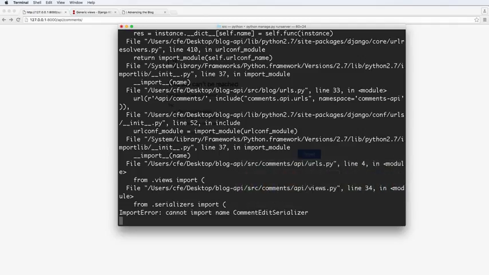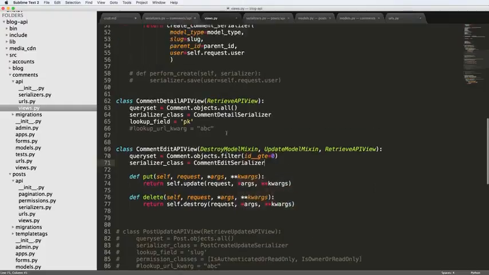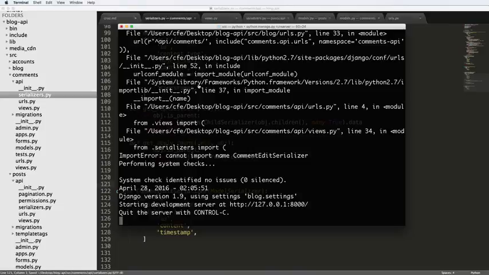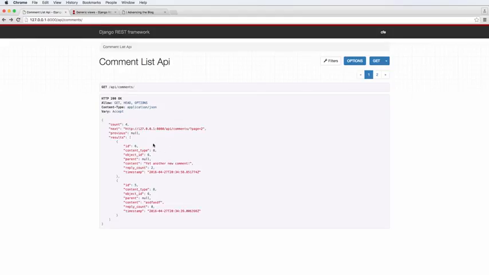Come back in here, and let's make sure the server is running. Got a little error on the serializer stuff. Let's make sure everything's saved. Comment edit serializer. There we go. All the errors go away.